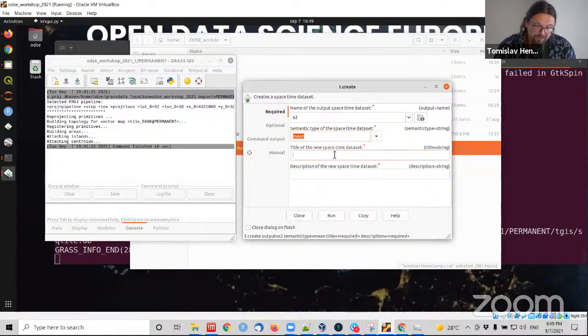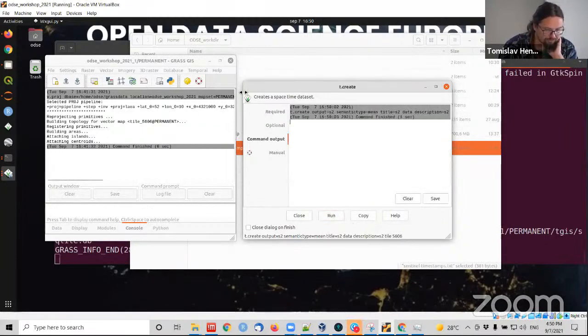You need to set some title and description. So here I will write Sentinel data, and here Sentinel tile 5606, or something you want. This is just metadata. The important thing is the name, so I will create a dataset named S2. It's quick, because the command just creates an empty spacetime dataset.